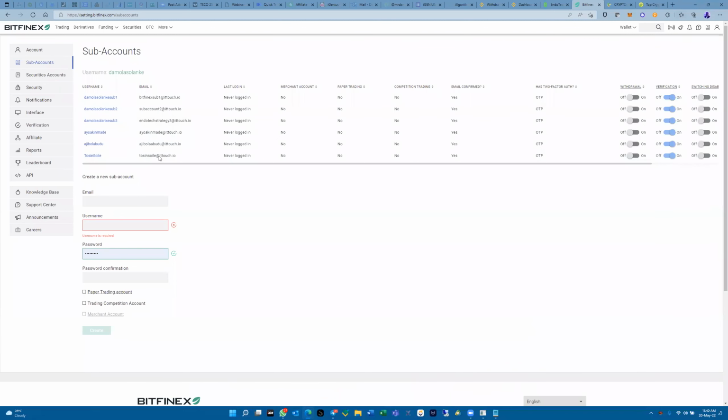And from your main account, you can then log into your sub account. You can see these are my sub accounts here. I can just click here and let me show you the difference. If I come to my wallet, I'll show you my main account first, and then I can show you the other sub account.